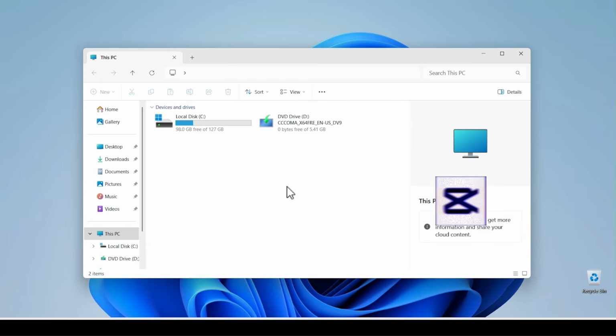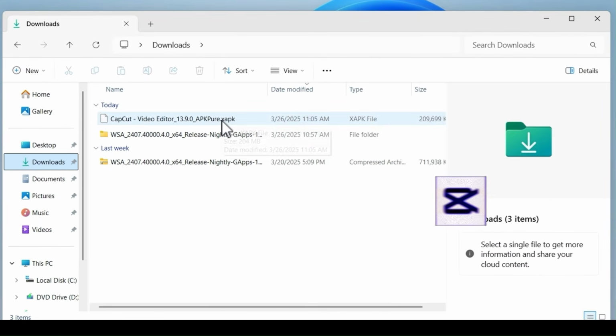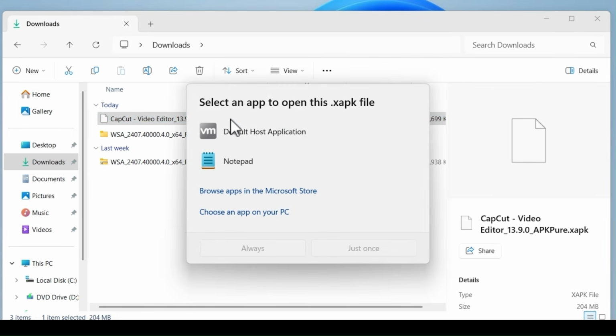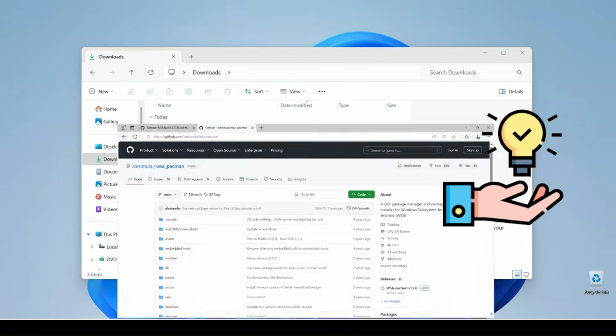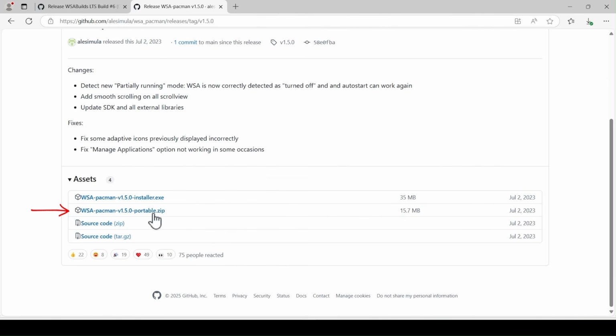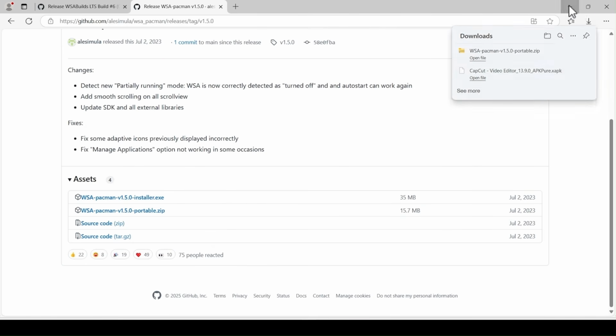Now let's talk about the scenario where you have an APK or XAPK file, which is a format for Android apps. For example, if you have an app like CapCut in APK format, double click it, and you won't be able to install it. So what's the solution? The solution is to install a tool like WSA Package Manager. It's called Pacman. Let's download it by heading to its releases page and getting the latest version, which is 1.5.5.0 at the time of the recording. Scroll down and select the portable version.